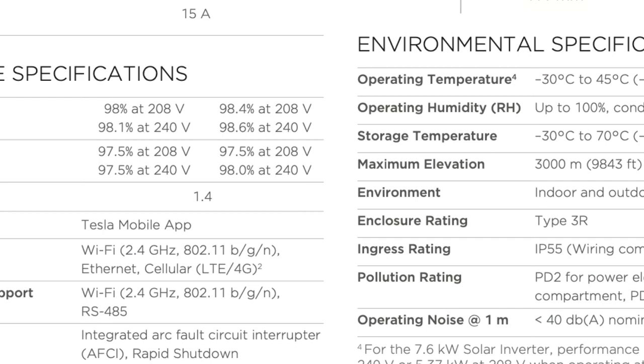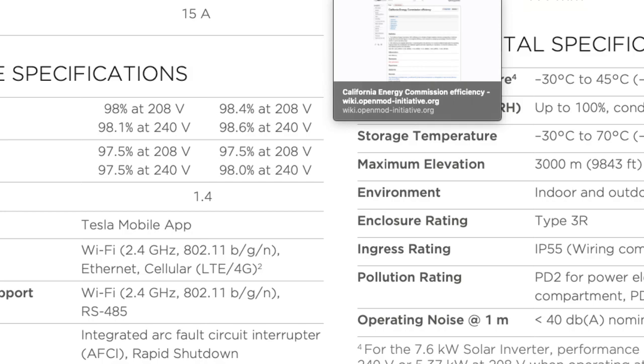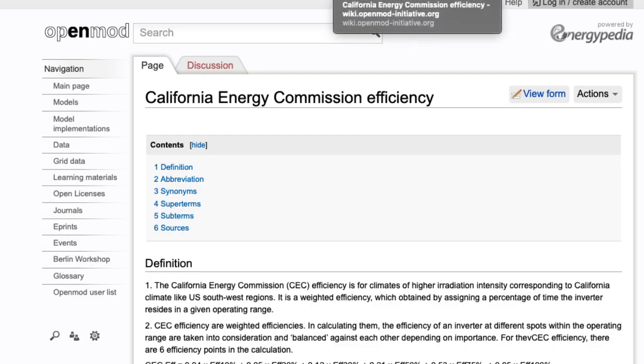Showing basically 98.0%, 98.4% at some slightly higher voltages. But the CEC, which I had to look up, is the California Energy Commission. Even though Tesla has rated their efficiency at 98%, you can see that the CEC has independently rated it slightly lower, about 97%.